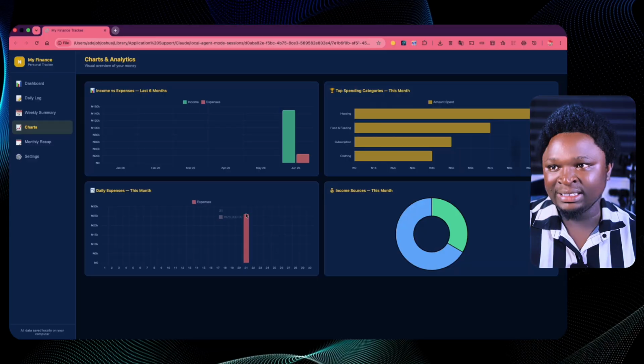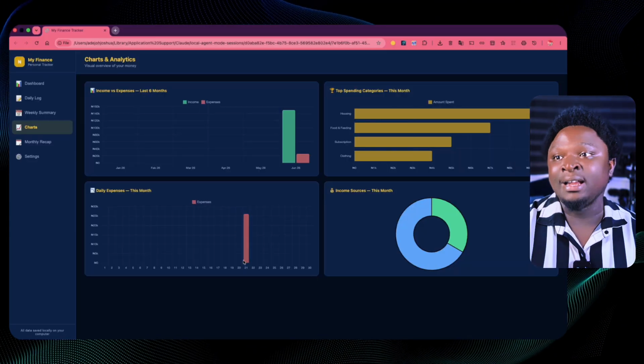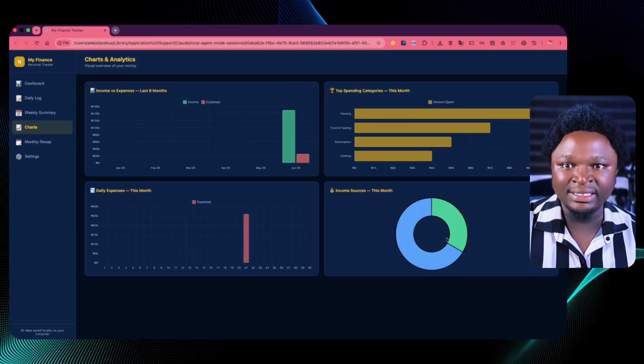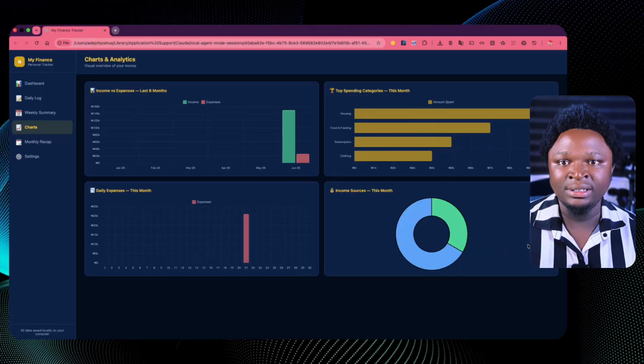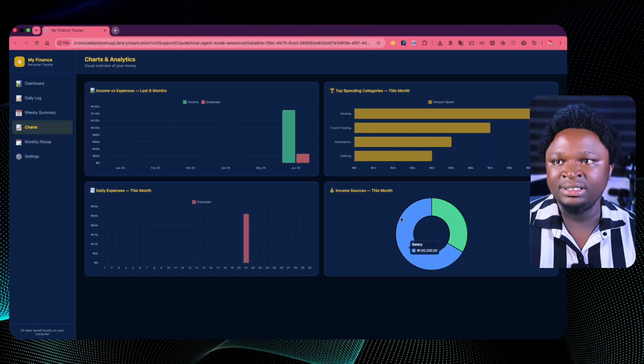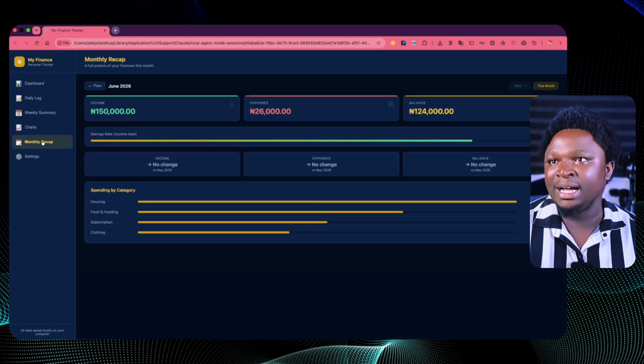And for this month, you can see it here now. Okay, we just have 26,000 naira. Now you can see the income source for this month. You can see the green, which is the 50k that comes from design, and you can see salary, which is the other part that comes from salary, which is the blue part. Then the monthly recap. This is a monthly recap.